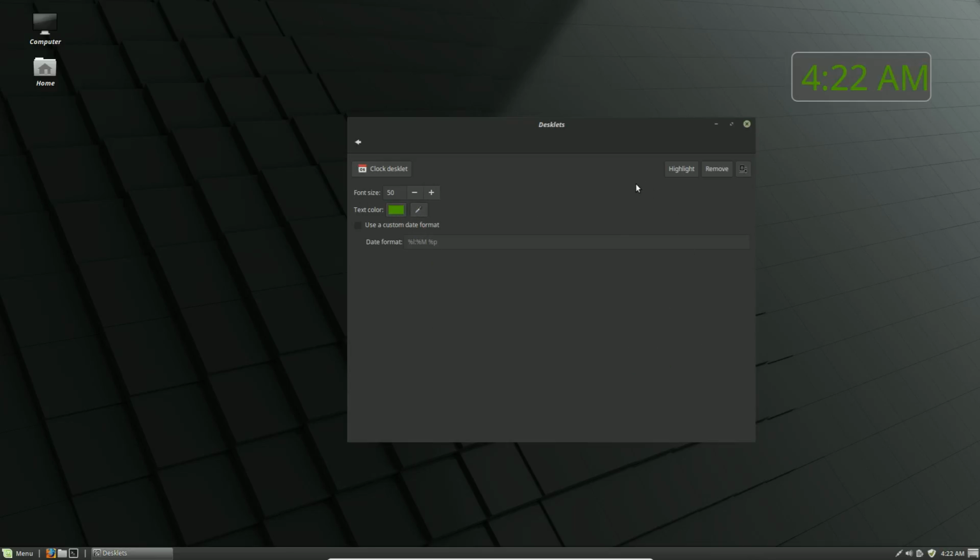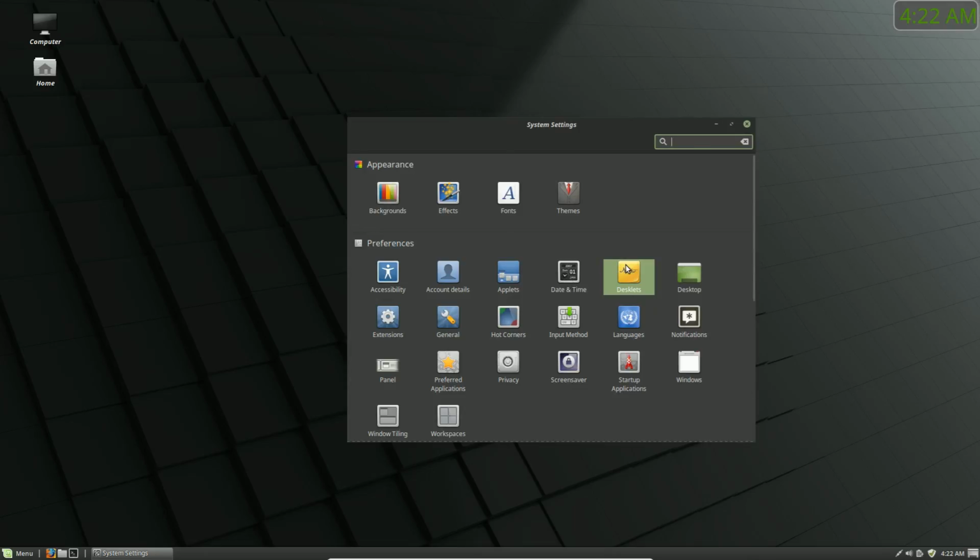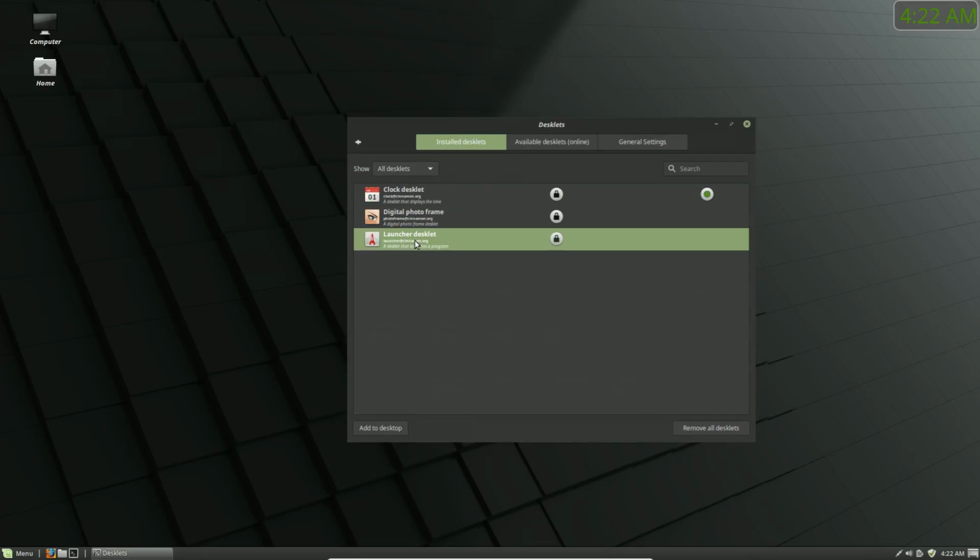So that's a nice little color. The only thing I wish I could do here is give it a little bit more padding around there. But there I have a nice little green clock I can put up in the corner of my desktop up there. The other desklet that some people might find useful is this launcher.